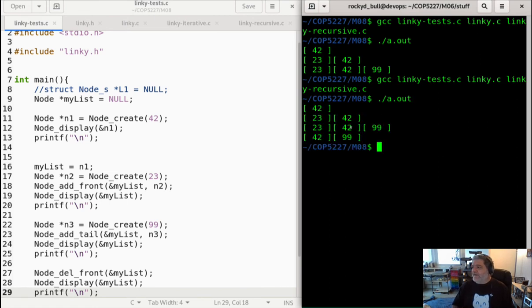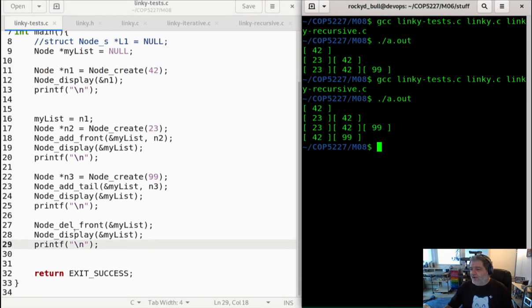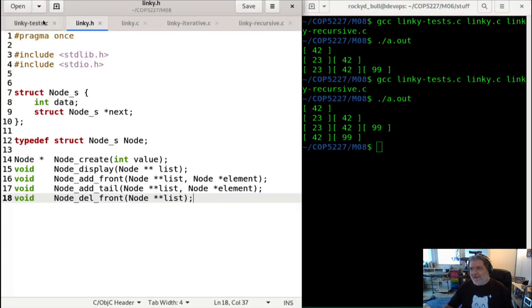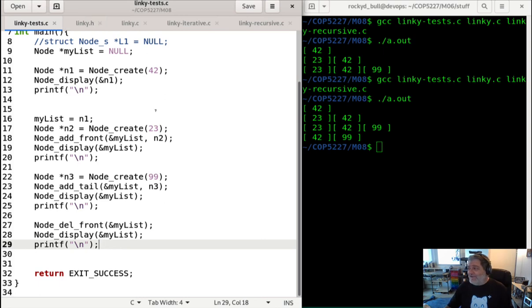We started with 42, added 23 at the front, added 99 at the end, then removed 99 from the end. Okay? And so that's this node del front. Did I say del front or? Yes, I did say del front. I didn't want to do del front, did I? Yes, I did. Sorry about that. Okay, I'm confusing myself. I hope I'm not confusing you. So I deleted the front. I was thinking I was deleting the tail, but I'm deleting the front, so I'm deleting 23, and that's it. 23 is gone. I'm left with 42 and 99. Okay, that's it for del front.